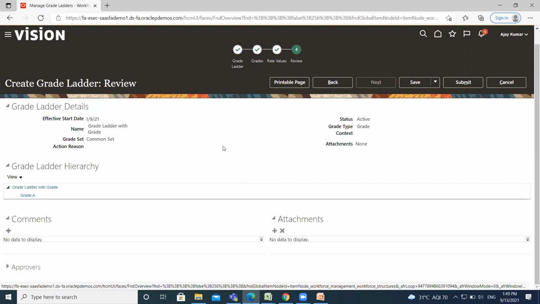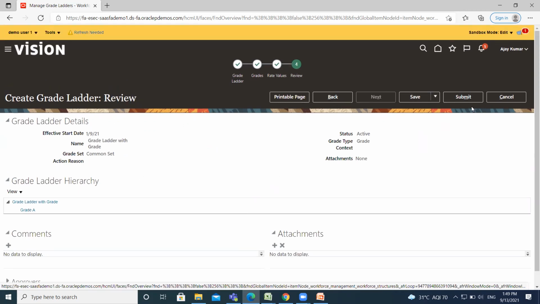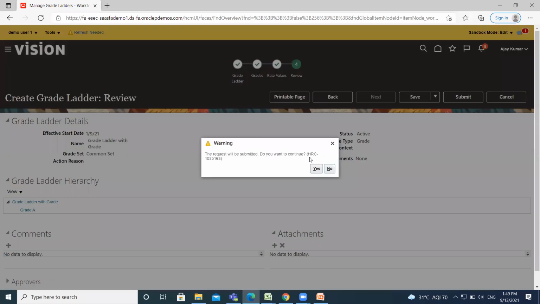So this is the information of grade ladder which we are creating. Then click on submit option. So this is how we can create grade ladder with grades. I hope it is clear to you.